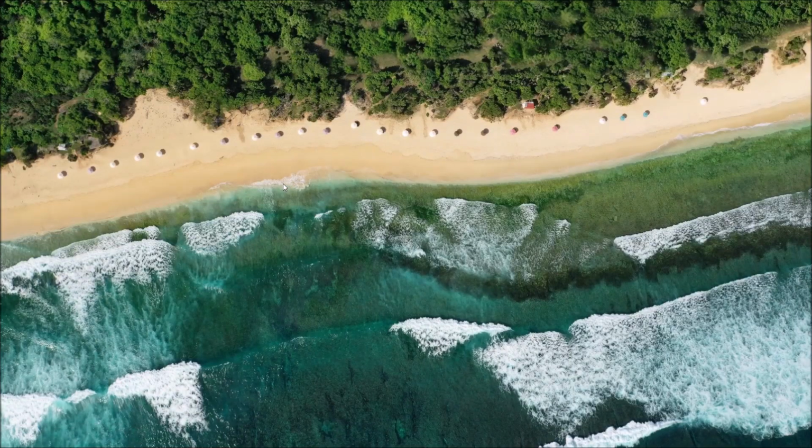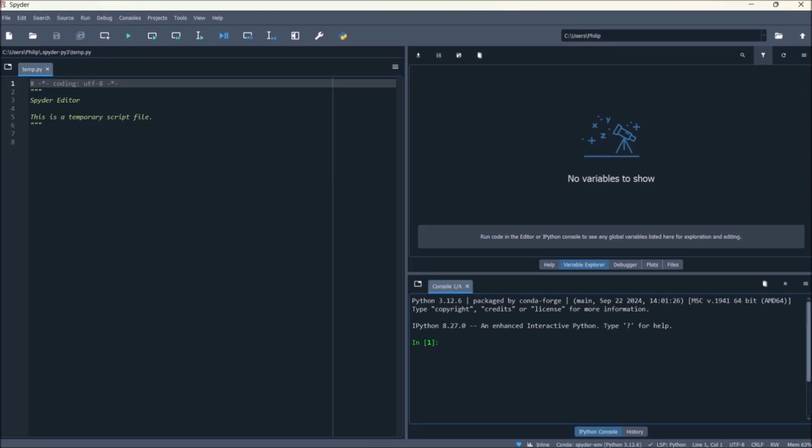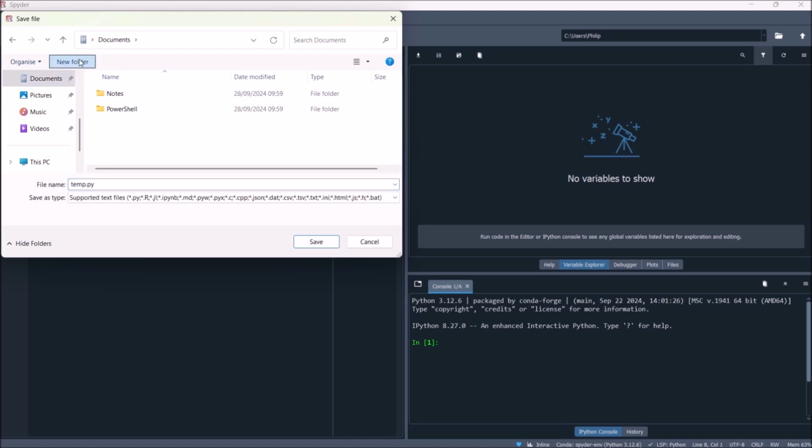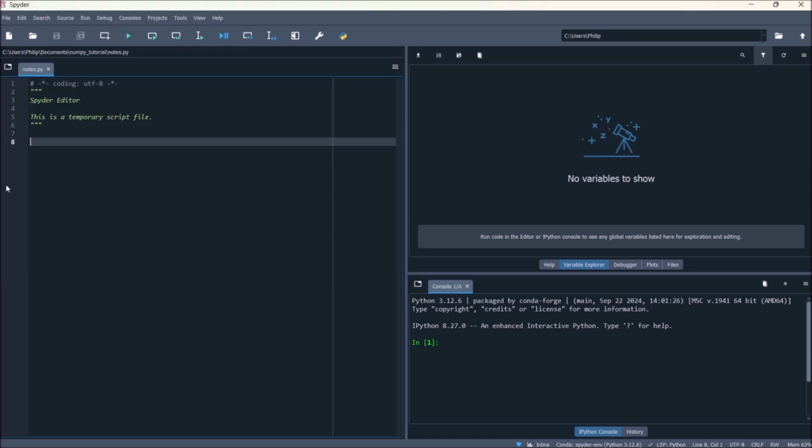In this video, I'm going to have a look at using the numeric Python library, numpy. So I'm going to open up my Spyder 6 IDE and select File and Save As, go to Documents and create a new folder. Note if I call the folder numpy, I'm going to have a naming conflict, so I'll call it numpy tutorial and I'll just call the script file notes.